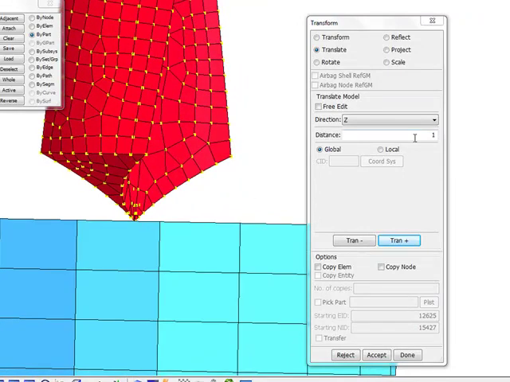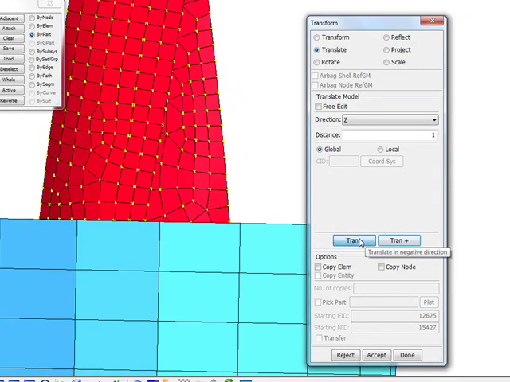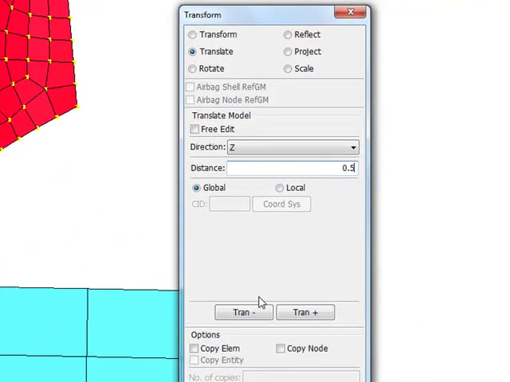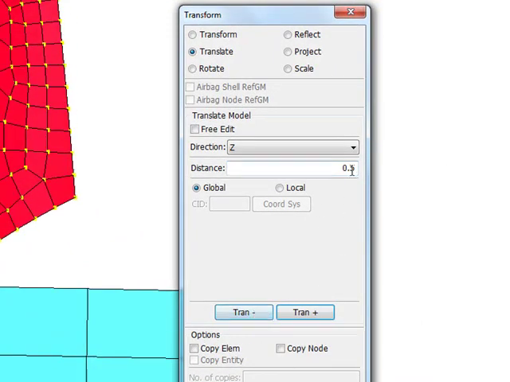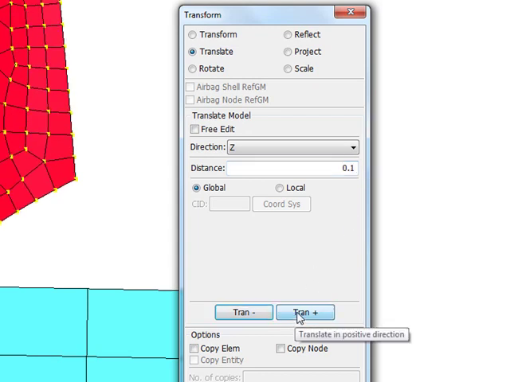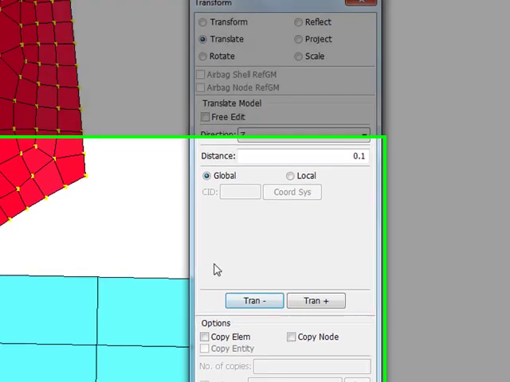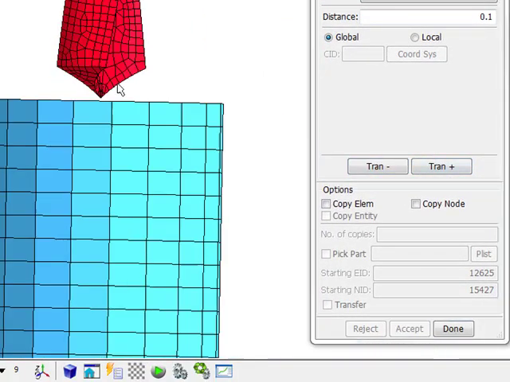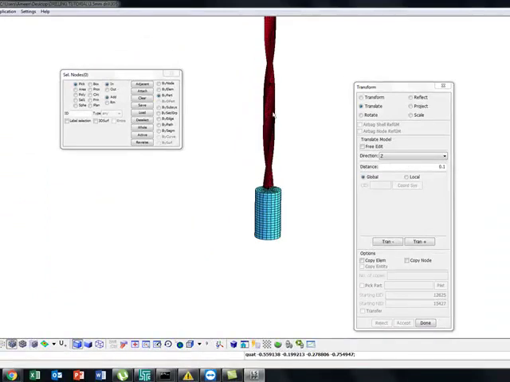Okay, this is exactly on the surface, is not good. We try to make it 0.5, no, 0.1. Okay, I think like this is okay. Then click on accept. Okay, now this is the tool and this is the specimen.